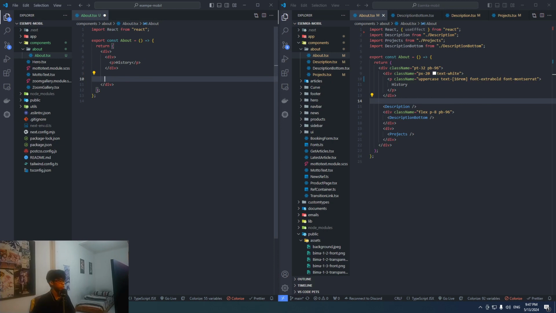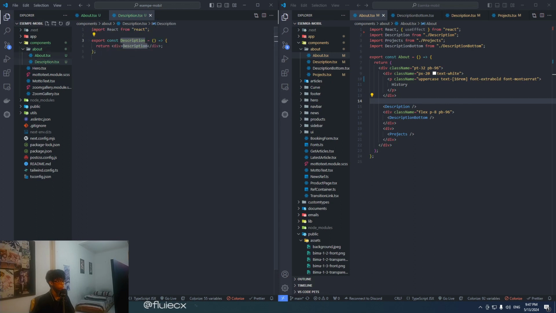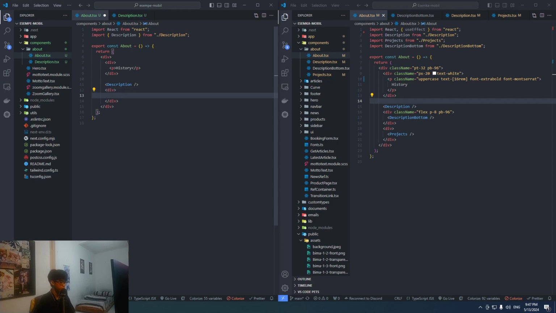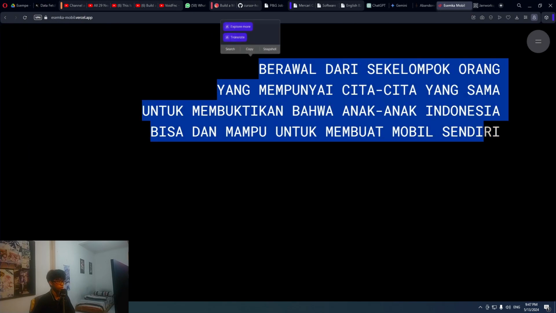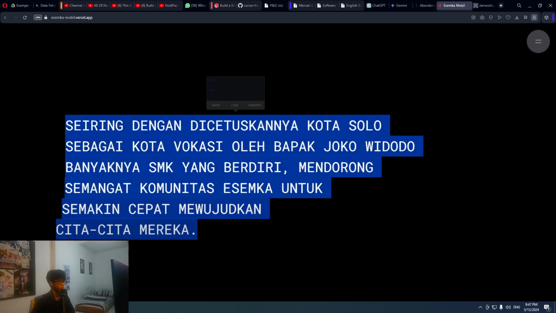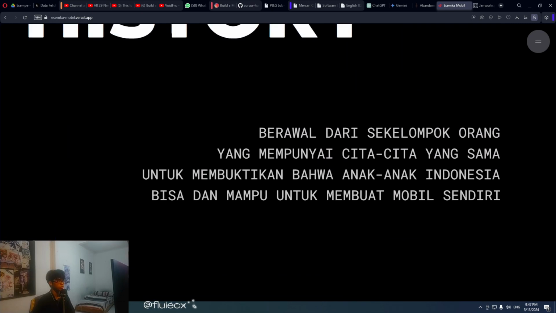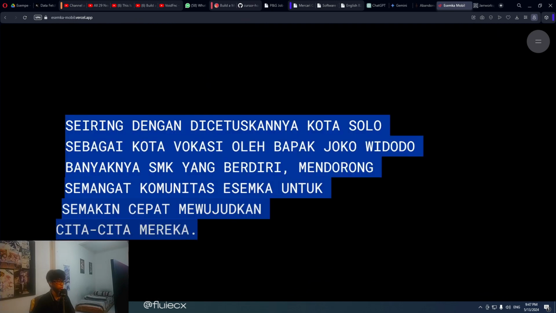Next, I'm just going to make a new file, which is the description file, with the shortcut as usual, and then we're going to call it here. We're going to make another div, and then we're going to make the other description, which, as you can see, is the normal description. I'm really bad at naming files, so this is basically the upper description, and this is the bottom section of the description.